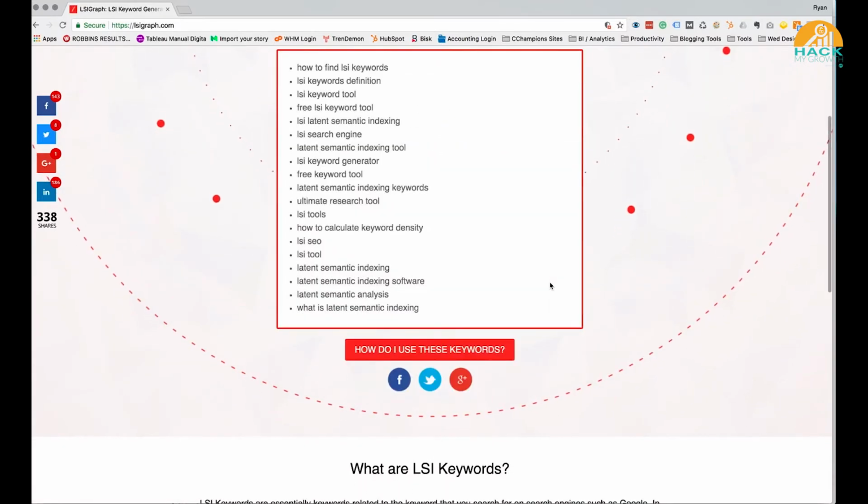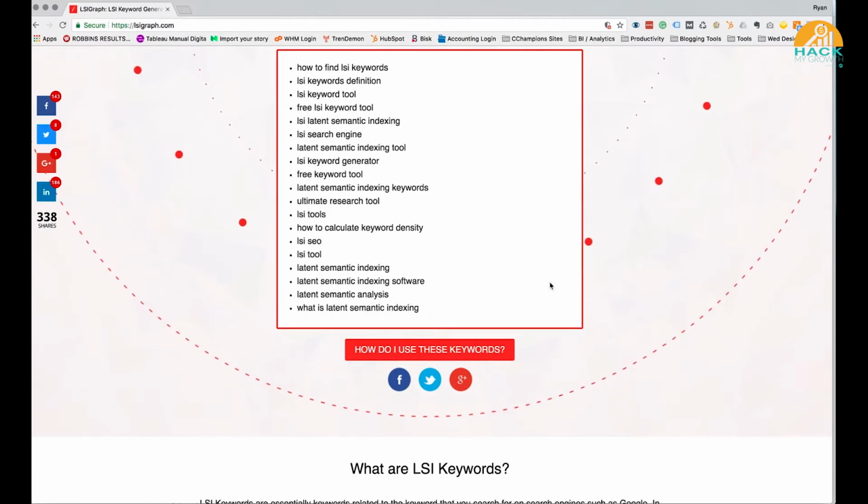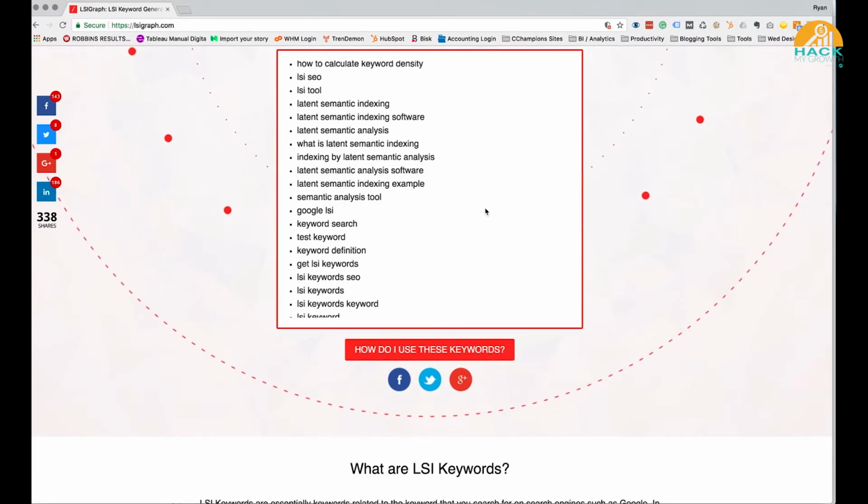So what this tool is going to do is start to define and show you some LSI terms that you can use inside your content to help make it more contextually appropriate, more search engine friendly, and more user friendly, really. So as you can see, there's a huge list here, and you can just start going through these terms and, hopefully, they'll help you build some better content.